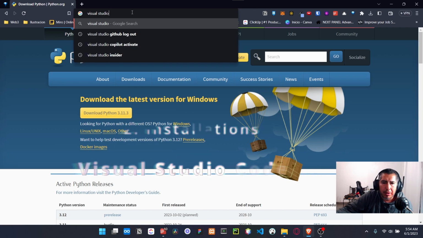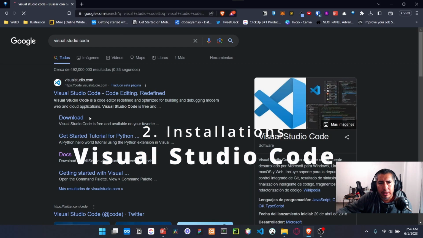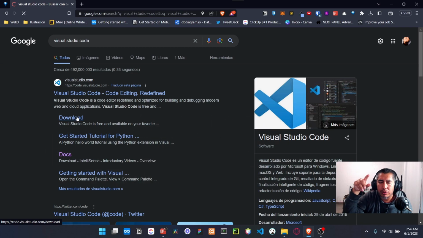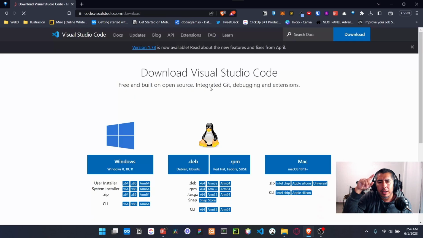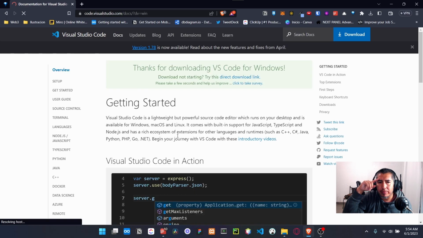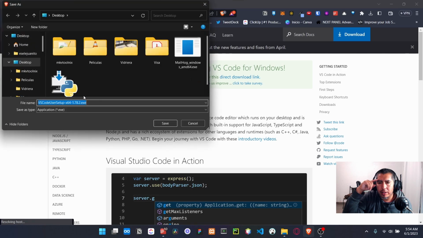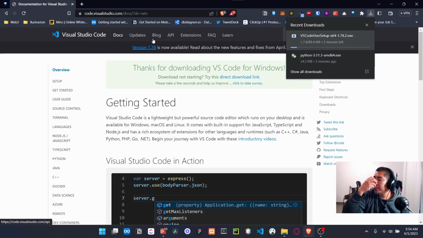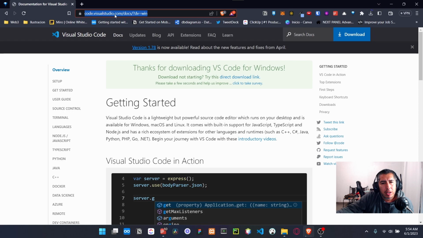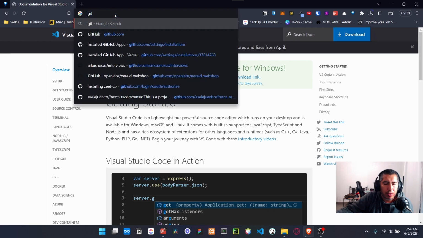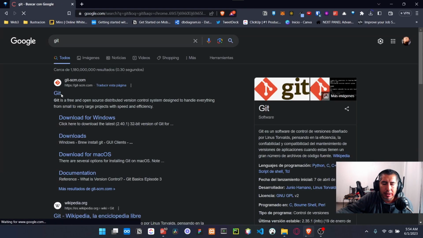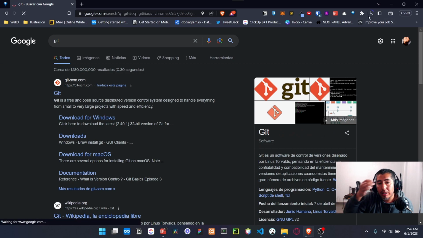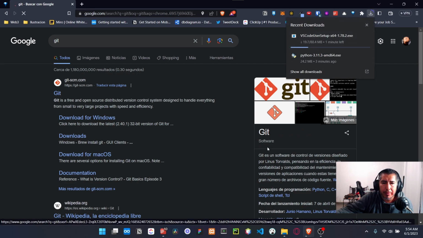And if you see this result, the Python was installed correctly. Then you need to install Visual Studio Code, and in the same way you need to search for it. Then you need to click on the download button, and click on the installer. And yeah, we are also going to need the Git program.